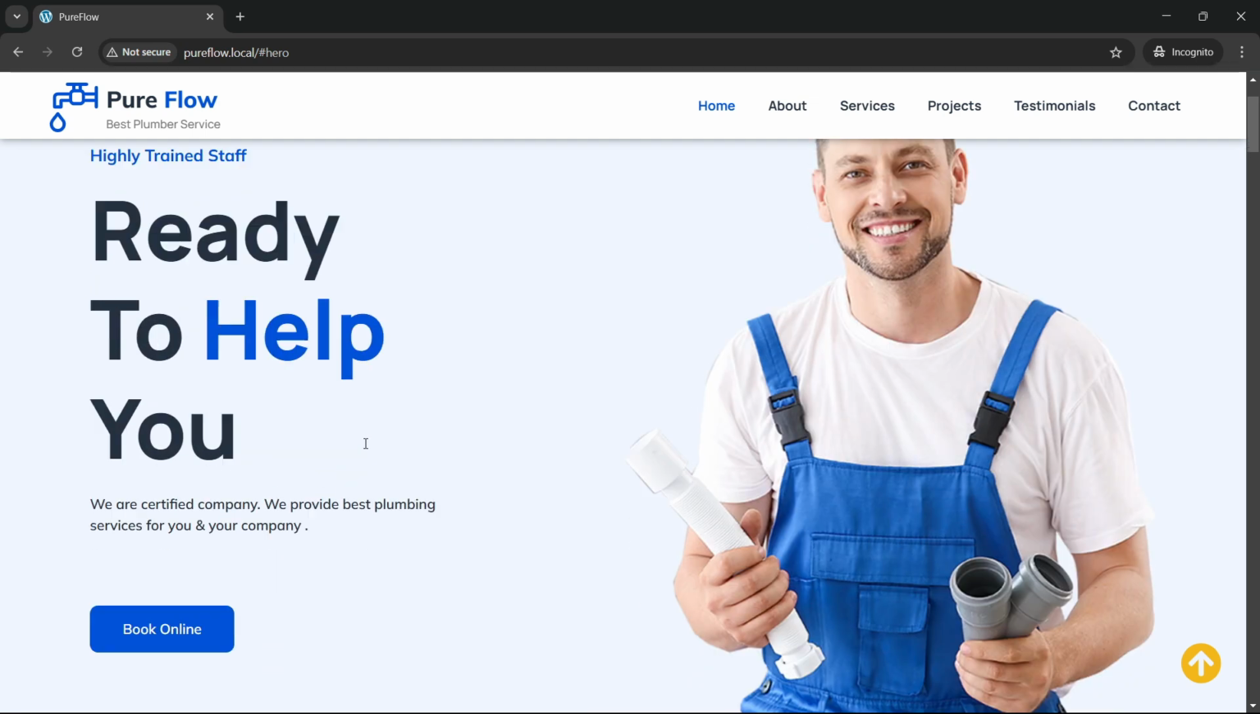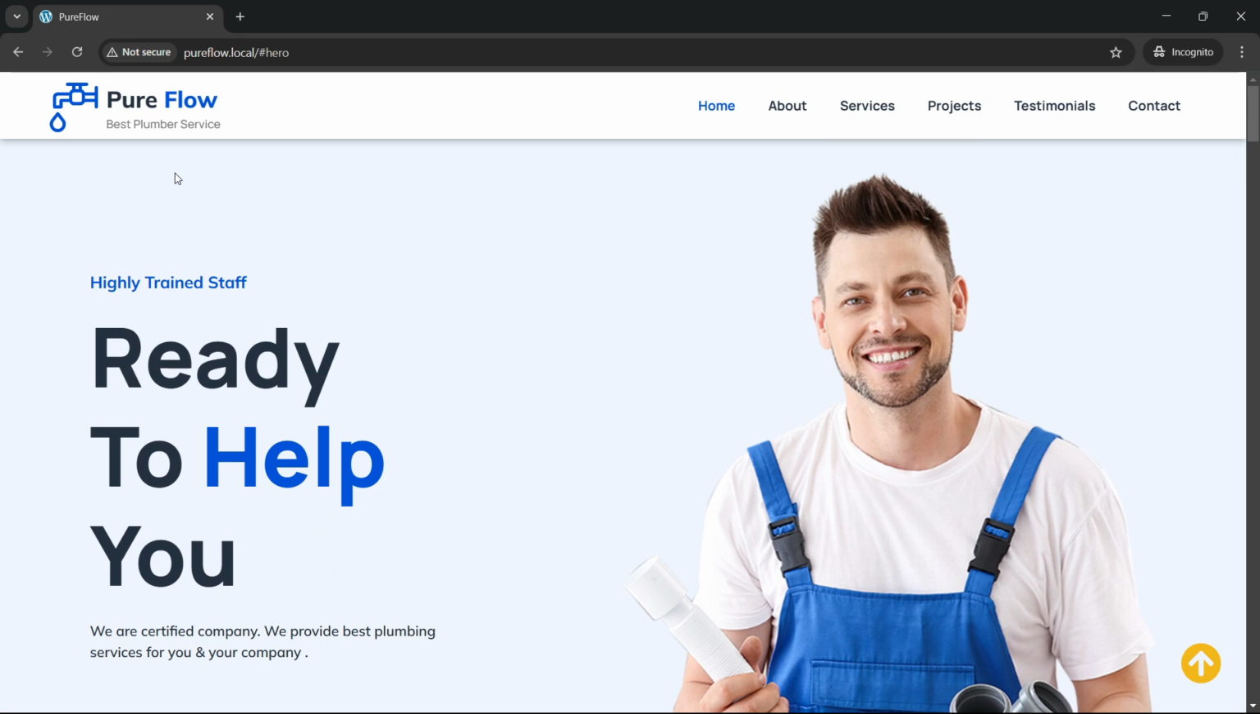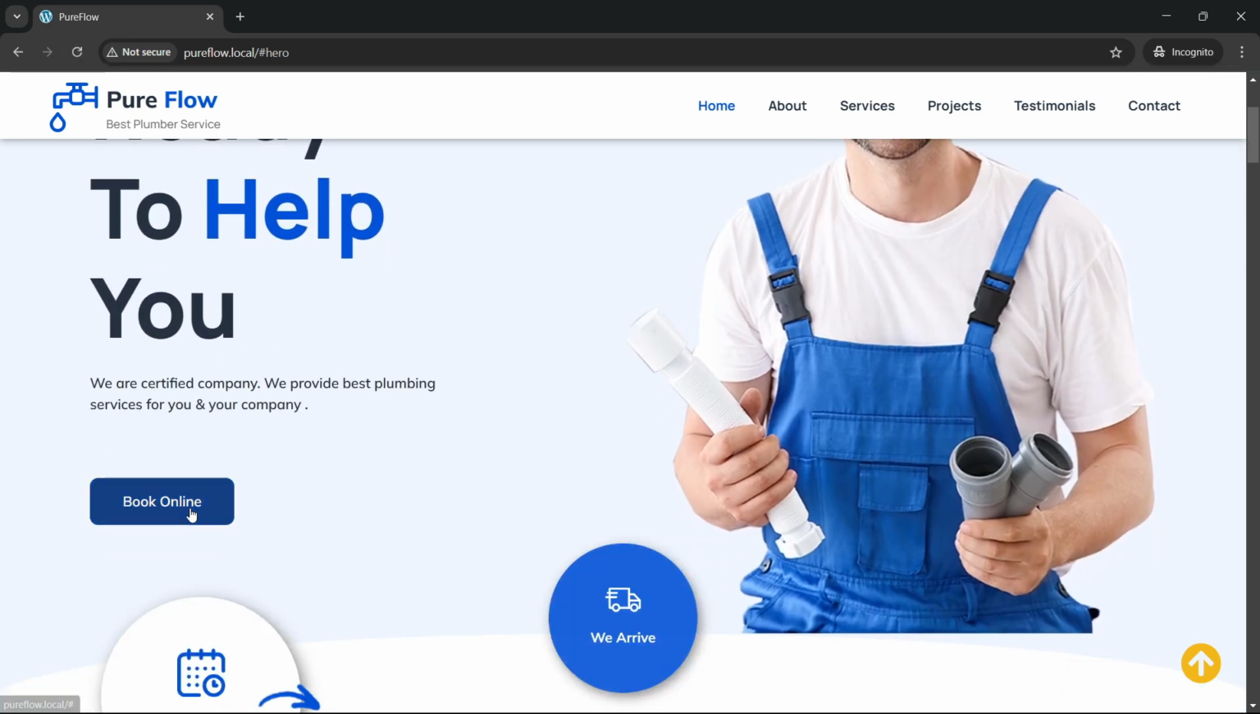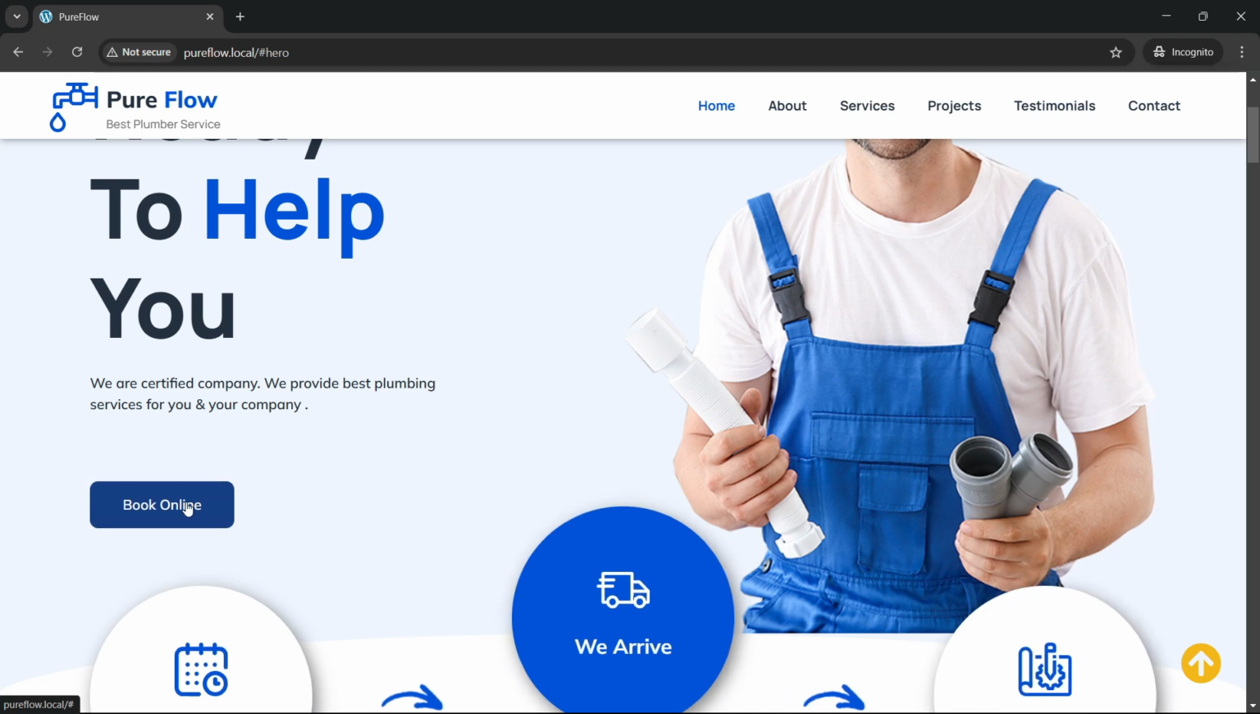After refreshing you can see that we have this cool animation coming here like this. And let me refresh this website again, and after refreshing you can see that we have this animation coming here like this, and also we have this type of button which has this hover effect.